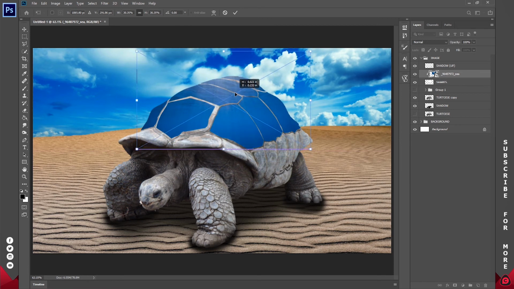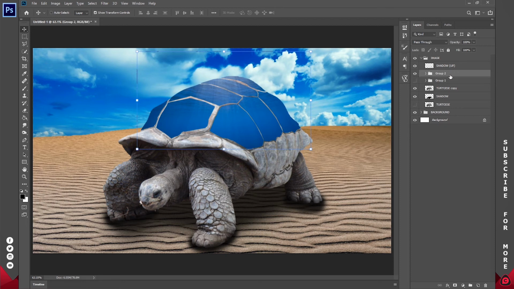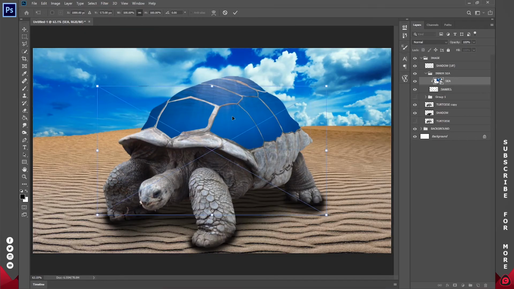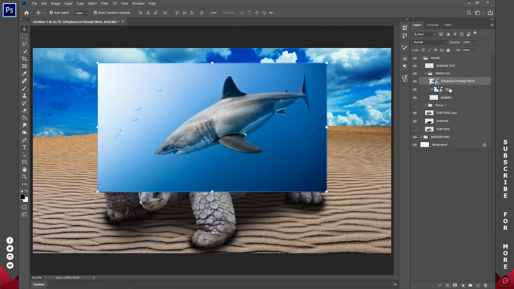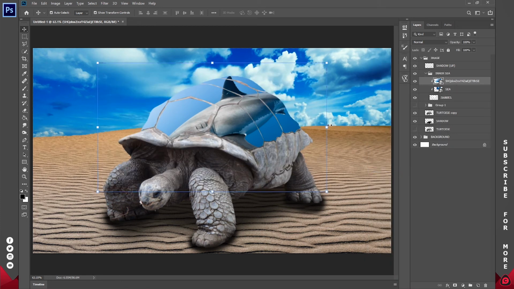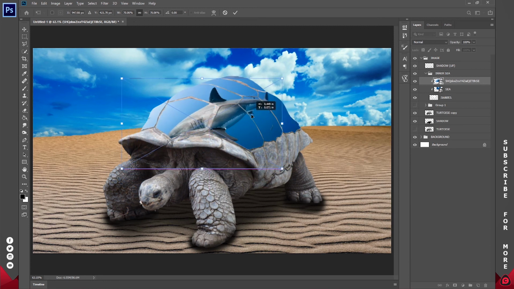So I'll just have it here because I don't want the sea to be showing, and I'll be bringing in the rest of my images. You know what, let's just group these up and call them inner sea or something, so that it makes it a lot easier when we are working with this. Call this C, and let's start bringing in our images. So this is going to be the first shark. I'll click and drag this and put it in here. Again, right click, go to create clipping mask, so it's going to be just on top of the sea, and you can see how it is looking like already.